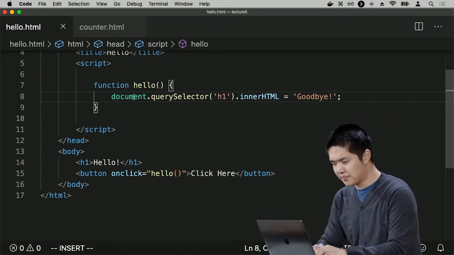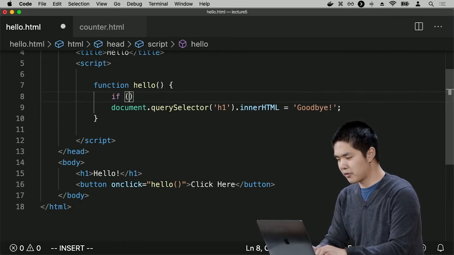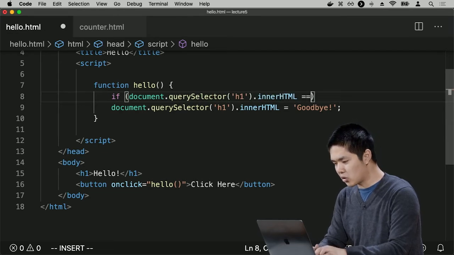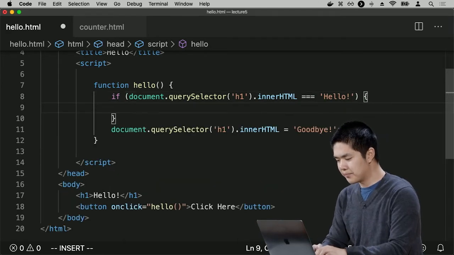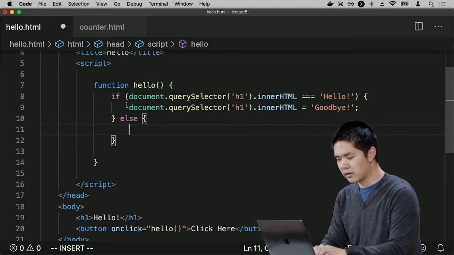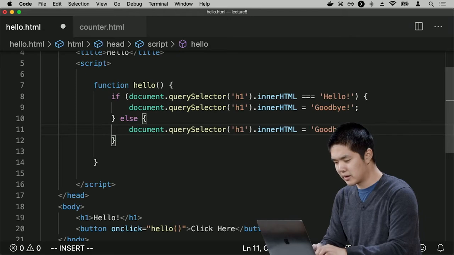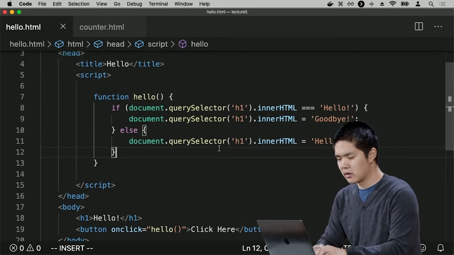Well, let's go ahead and say, inside of this hello function, I can ask a question. If document.querySelector h1's inner HTML is equal to hello, well then, go ahead and set it to goodbye. And else, then go ahead and update the inner HTML of this h1 element. Go ahead and set it to hello instead. So what is this hello function doing? It's now a little bit more sophisticated.